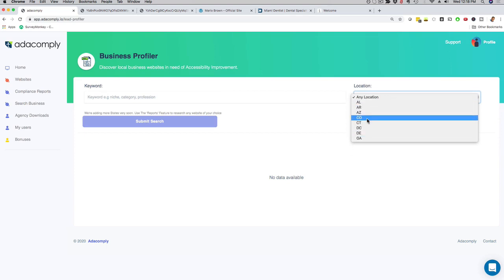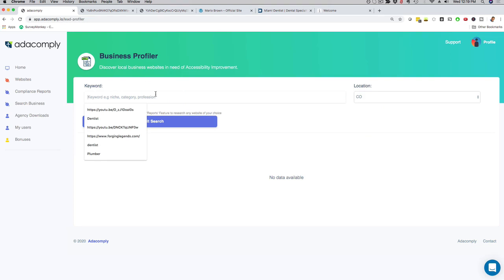If your state is not here yet, don't panic. All you have to do is click here on compliance report, and any website that you want to help in your local area, you just plug it here into the compliance report, and you can do the exact same thing. Now, if this is a state that you live in or that you want to help with, you can click here on Colorado, and I'm going to put here dentist, okay? And then all I have to do is click here on submit search. So let's do that real quick.